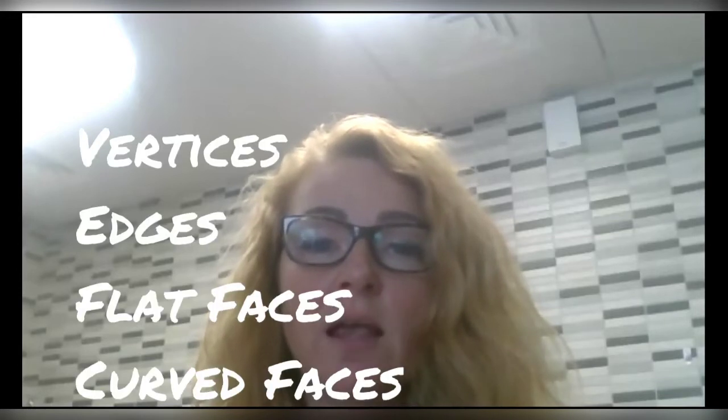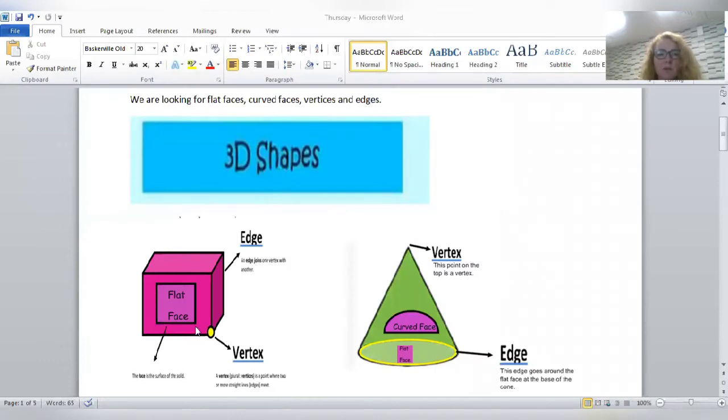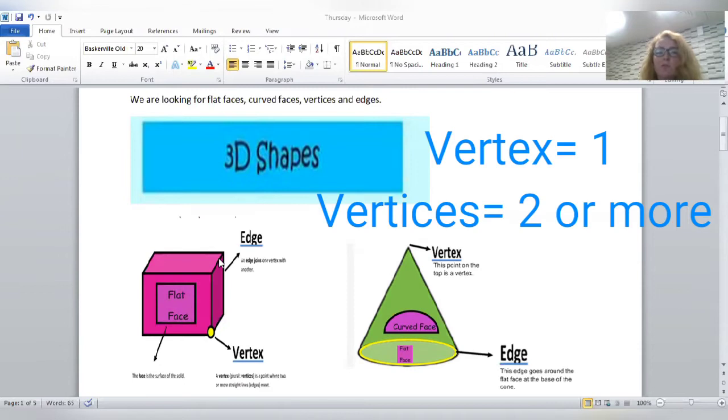Everybody, and welcome to this lesson where we are reviewing 3D shapes and their properties. So we are looking for vertices, edges, flat faces, and curved faces today in our lesson. And just a reminder, the flat face, like on one side of the cube, that is a flat face. And where the edges meet, that is a vertex, otherwise known as a corner. And then we have vertical edges going all the way around the cube. We have horizontal edges here.